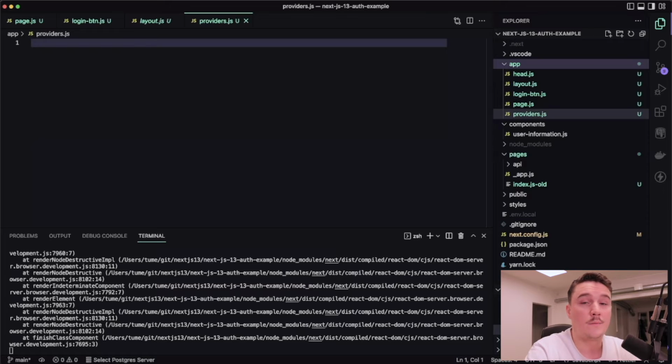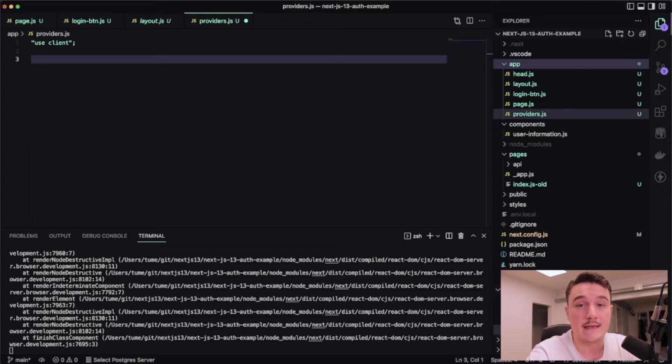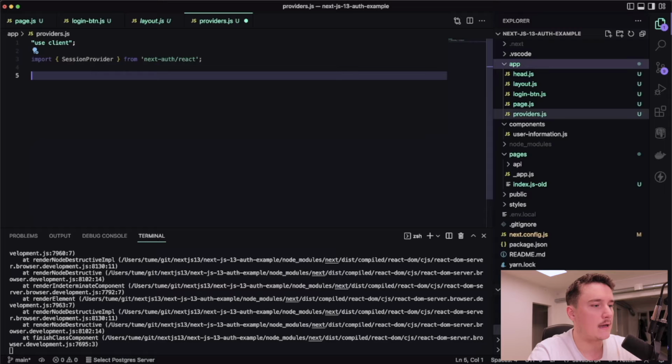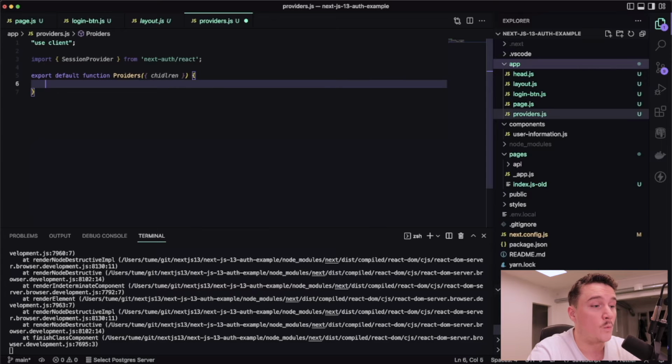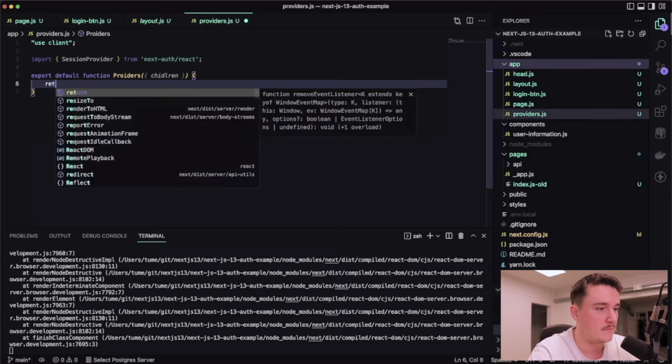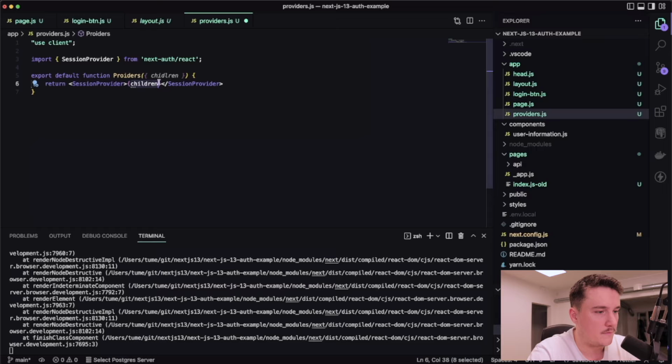And this now will be a client component. So I will add the use client, and then I will import the session provider from NextAuth like this. And then I will export a function, and I will get the children from the props. And then inside of the function, we will return the children wrapped by the session provider. So like this. And looks like I have a typo over there, like that.